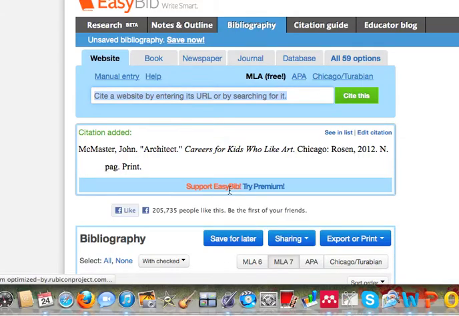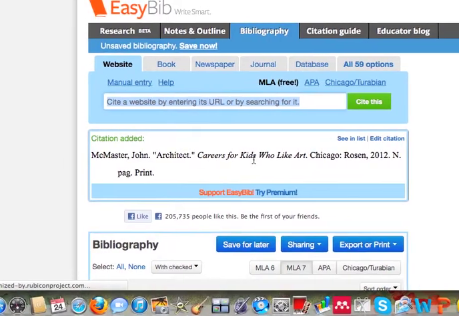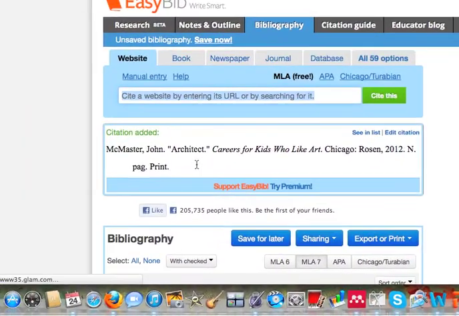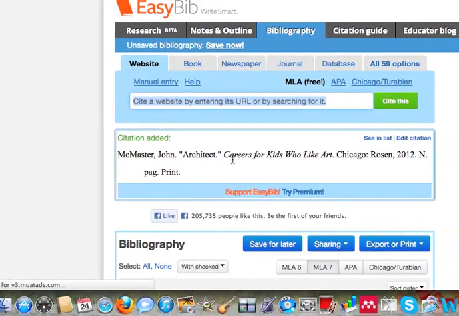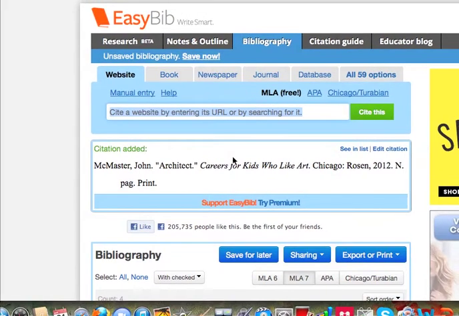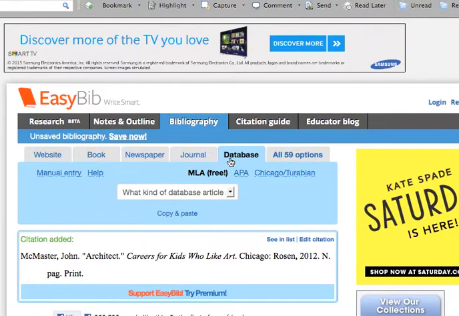When we do that, there it is. It appears with our author's name, title of the article we read, title of the book, city, publishing company, year, and then it tells us it's a print source. Okay? When you're finished with that, then you can go ahead and go to your next source. We're going to try a database next. Let's pretend we used a database.